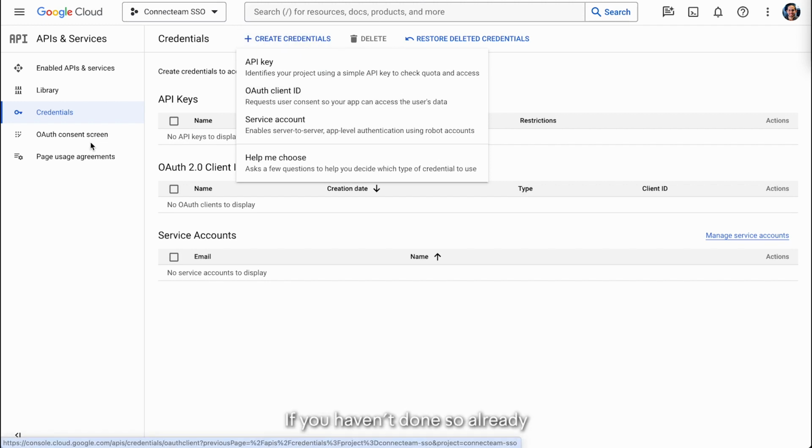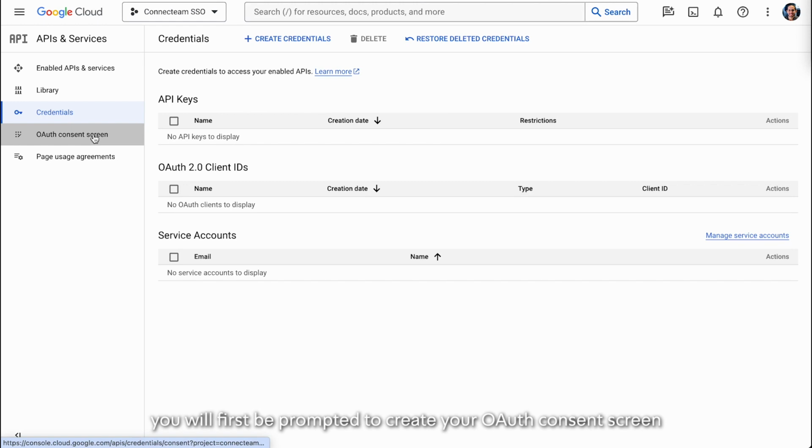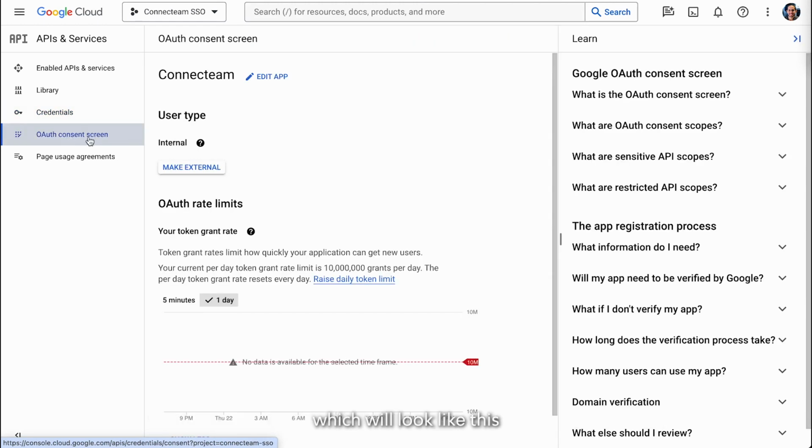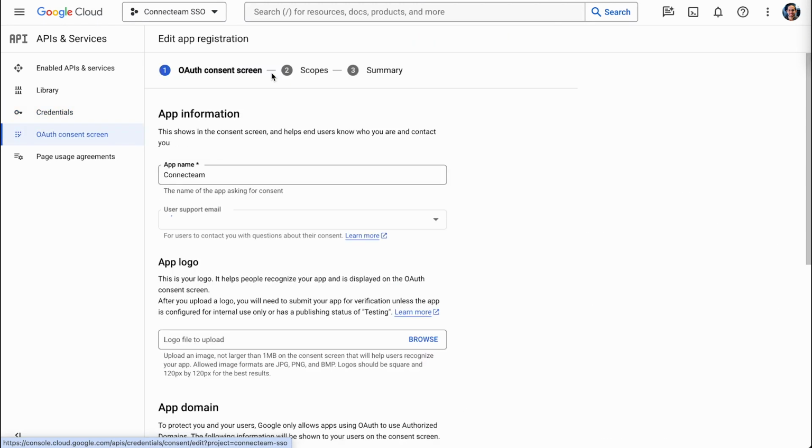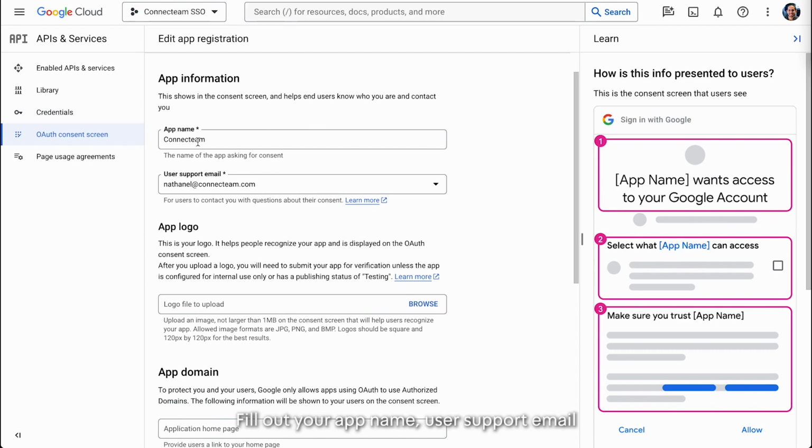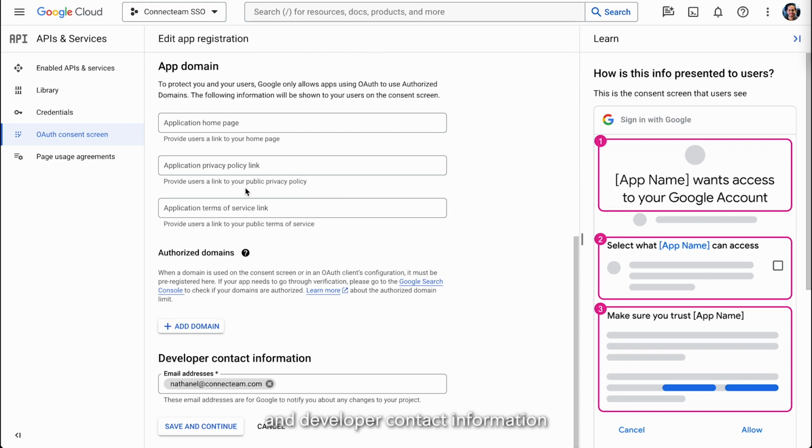If you haven't done so already, you will first be prompted to create your OAuth consent screen, which will look like this. Fill out your app name, user support email, and developer contact information.